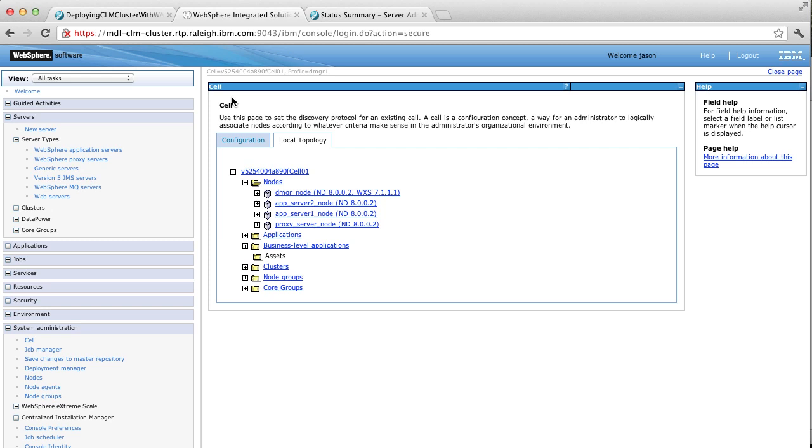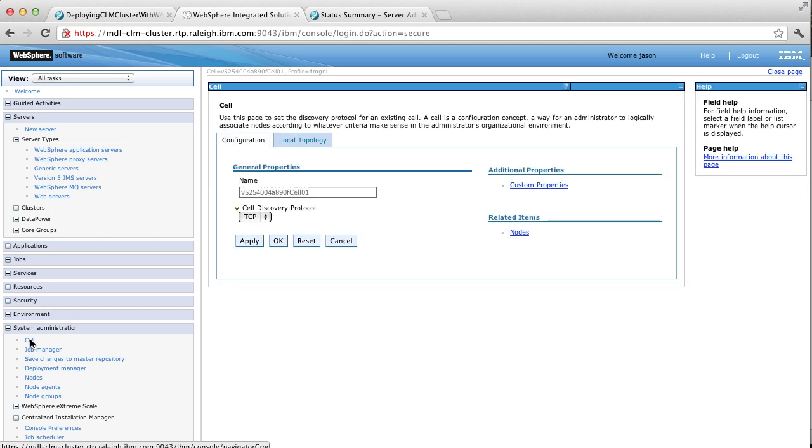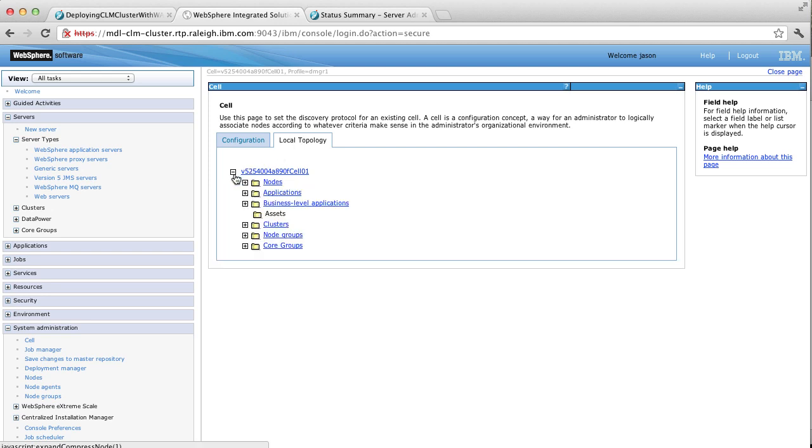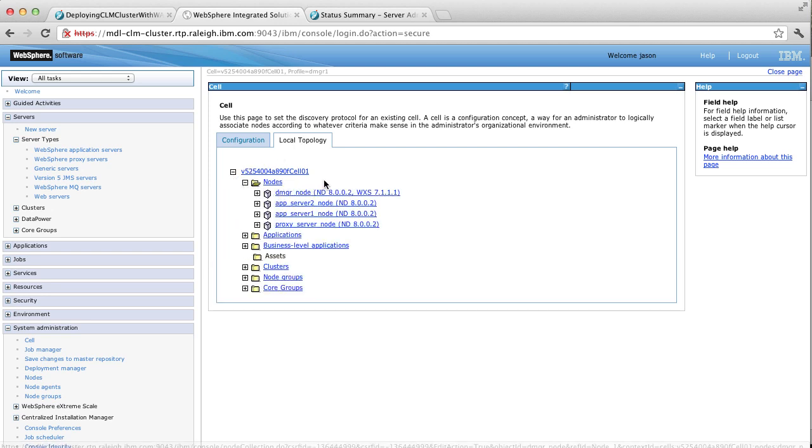To get to this page, I've gone down to System Administration and clicked on Cell. I clicked on Local Topology, and then expanded the tabs down to the node section, and you can see the same set of nodes that were in our original picture. We have a deployment manager, a proxy server, and two application nodes. The database node isn't on here because WebSphere doesn't manage the database node, but you could imagine an extra node here for the database.